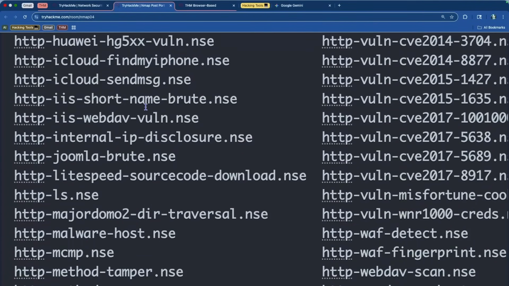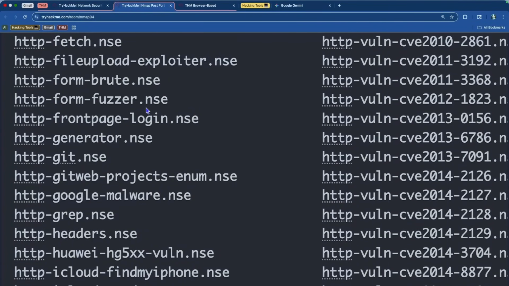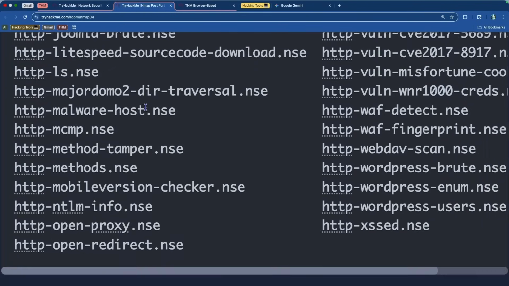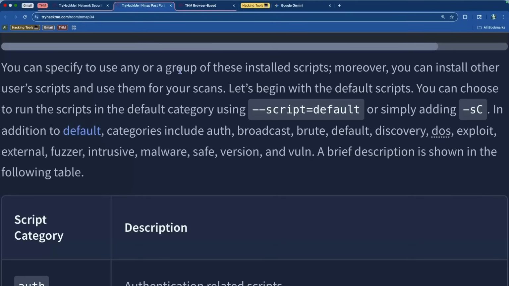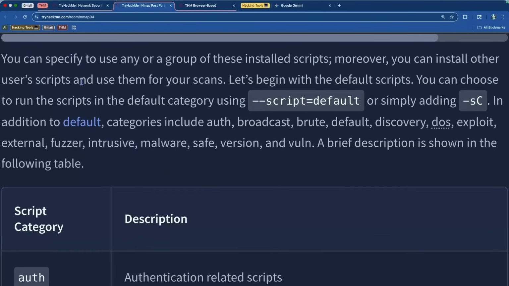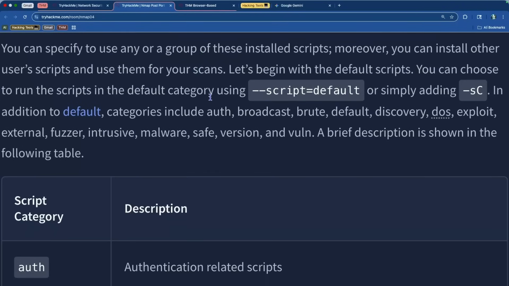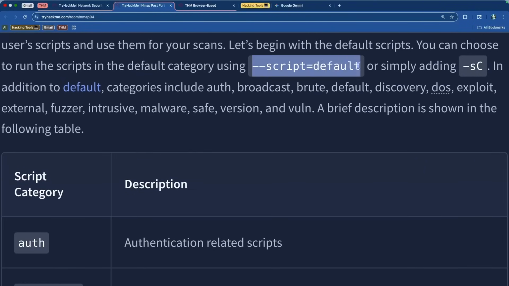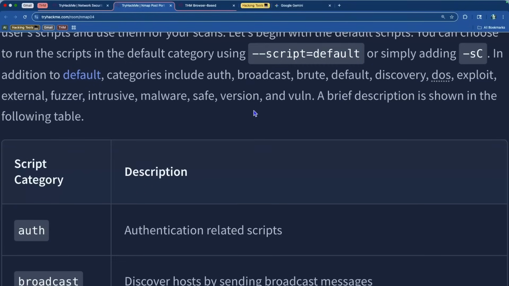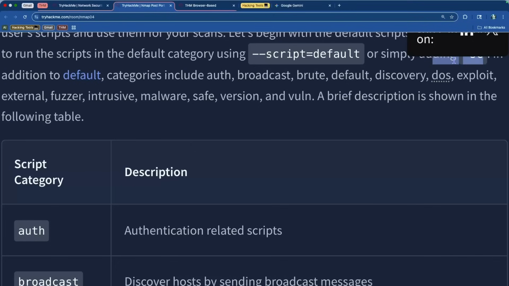But as you can see right here, there are very many other scripts that exist here as well. So you can specify to use any or a group of these installed scripts. Moreover, you can install other user scripts and use them for your own scans, or you could just have Gemini write one for you, or Grok or GPT, whatever your favorite AI is. So we're going to go through some of the default scripts, and you could do script default and it'll just use the default scripts, or just doing -sC.